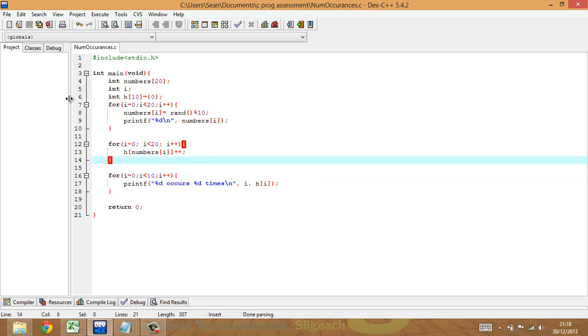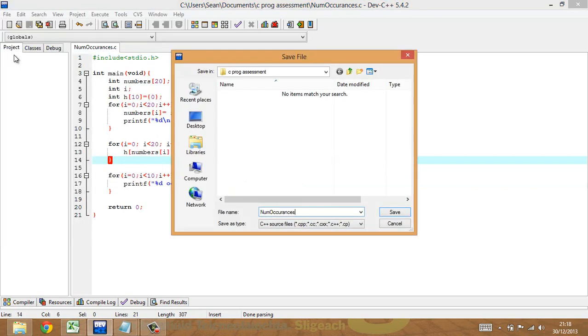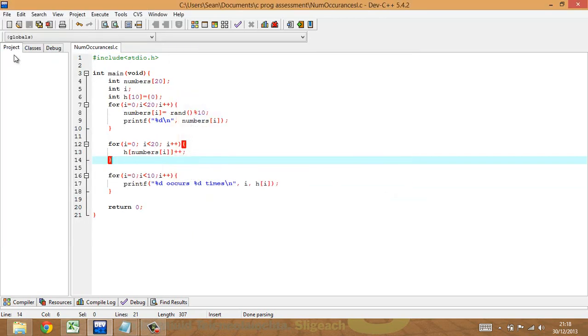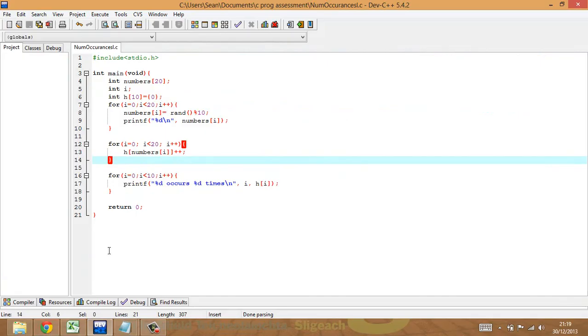Okay. So what I'm going to do is I'm just going to save this under a new name. I just put an L on the end of it so that I know it's for the letters one. Okay. I can't remember how many letters I said to put in it. Did I mention it? 20 letters. Okay. So same as we had before.